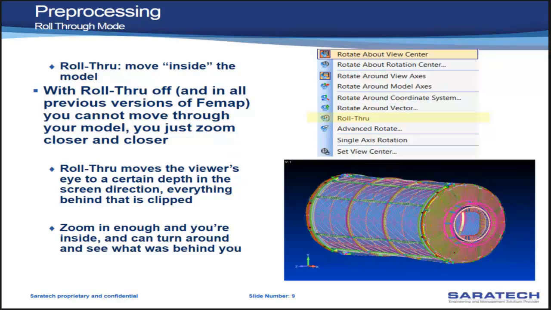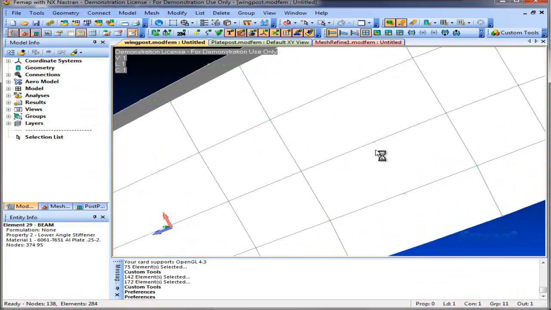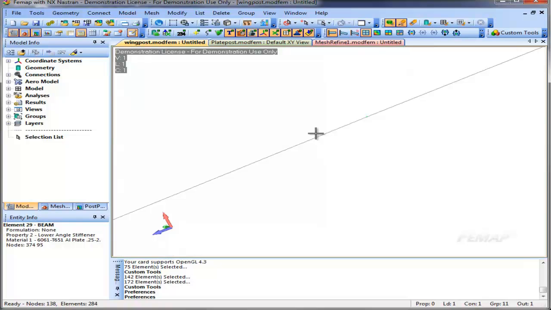The roll through option is also a new option, and this will allow you to zoom into your model and get into your model and view things from the inside. In previous versions of Femap and many other pre and post processing tools, when you zoom into a model, you just get closer and closer to an entity. And you can see this here. The closer I get, I just get closer to my element and never go inside the model.